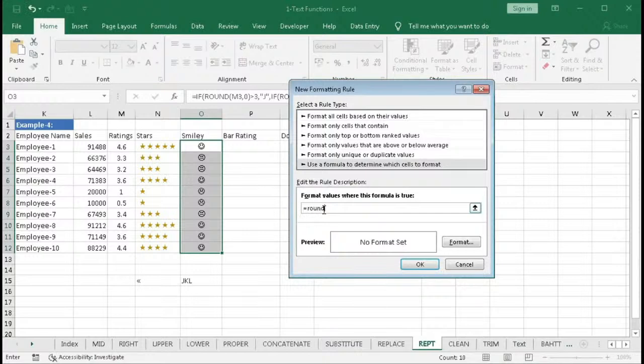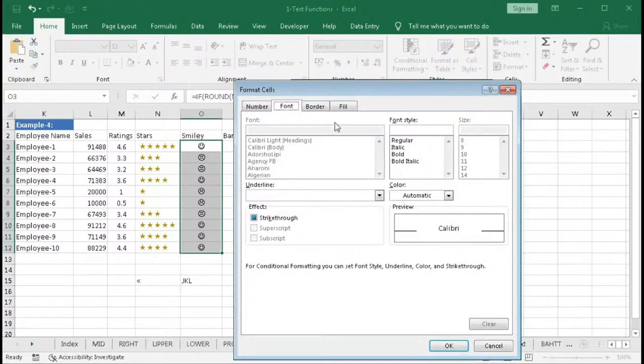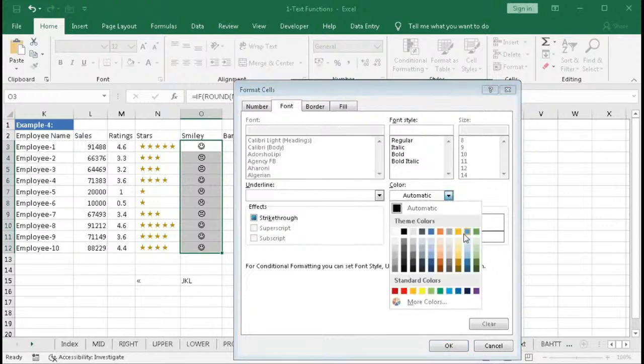round. Bracket open. This cell. Press F4 twice to lock the column again. Comma. Bracket close. Greater than 3. Then the font color will be green.